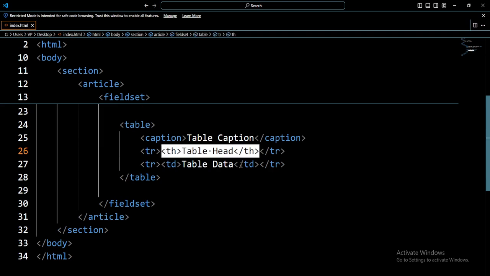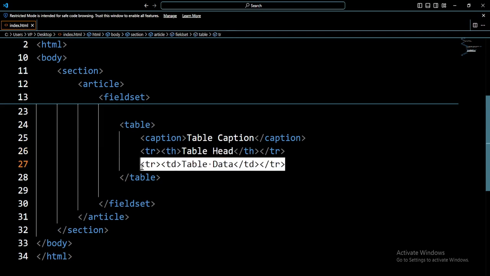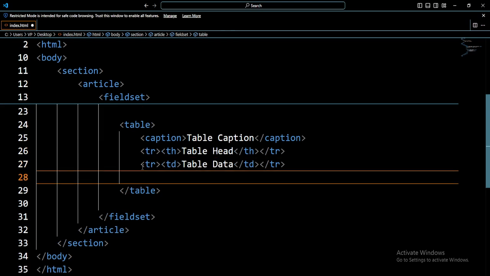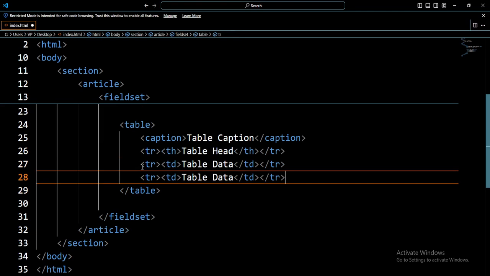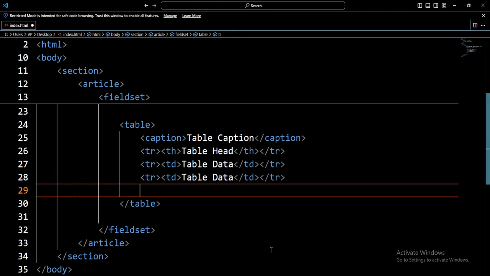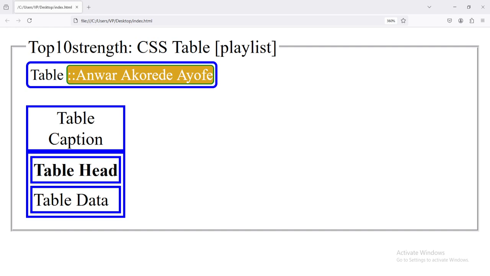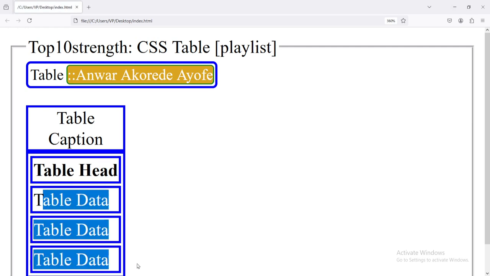Maybe we need multiple tables right here. You can just double this data. Maybe we want the data to be like 3 data inside our table. Let me paste these 3 data. So let's save our document and reload. Can you see now I'm having 1, 2, 3 data.